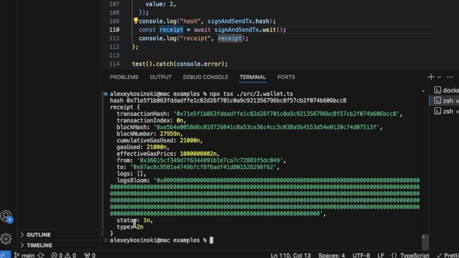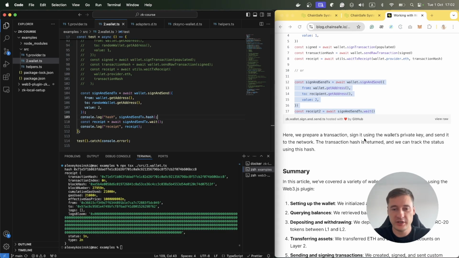Hash and then receipt. Okay, in this article we explored core wallet operations on ZKsync: how to initialize the plugin first, how to initialize the wallet, how to query the balances, depositing and withdrawing, and transferring assets, and also how to sign, populate, and send the transaction. In the next video, we will dive into smart accounts on ZKsync.